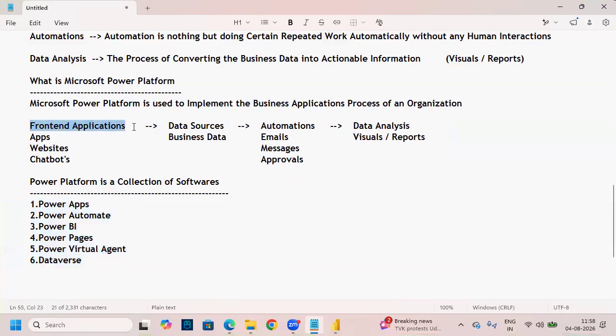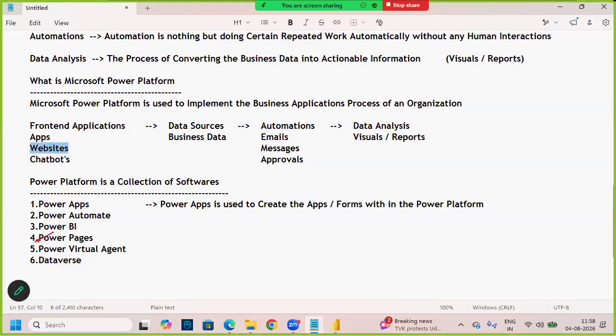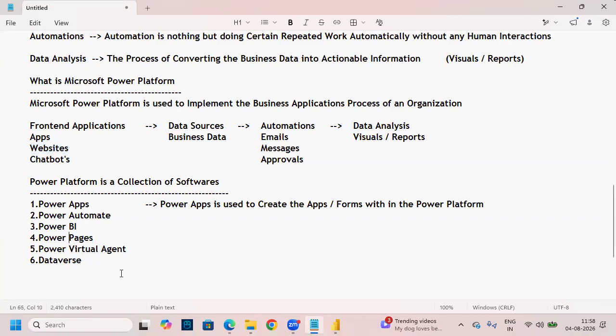First, let me start with the front end. In the front end, first I want to create the apps. To create the apps, we use Power Apps. What is Power Apps? Power Apps is used to create the apps or some forms within the Power Platform. So within the Power Platform, if you want to create the apps or the forms, go and use Power Apps. And next, I want to create the websites. To create the websites, go and use Power Pages. So what is the use of this Power Pages?